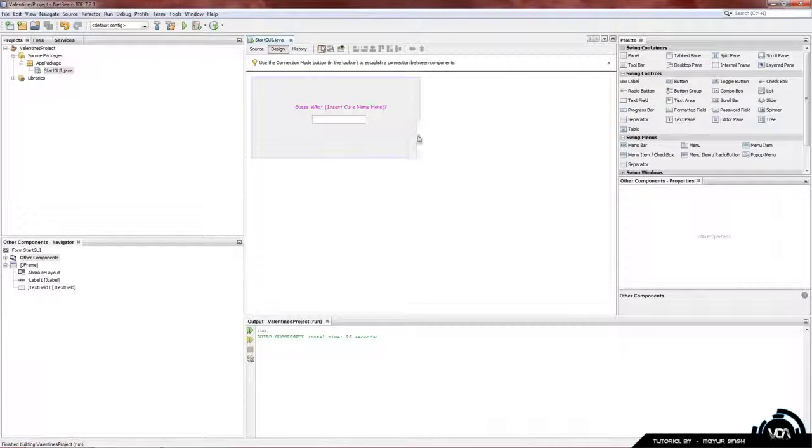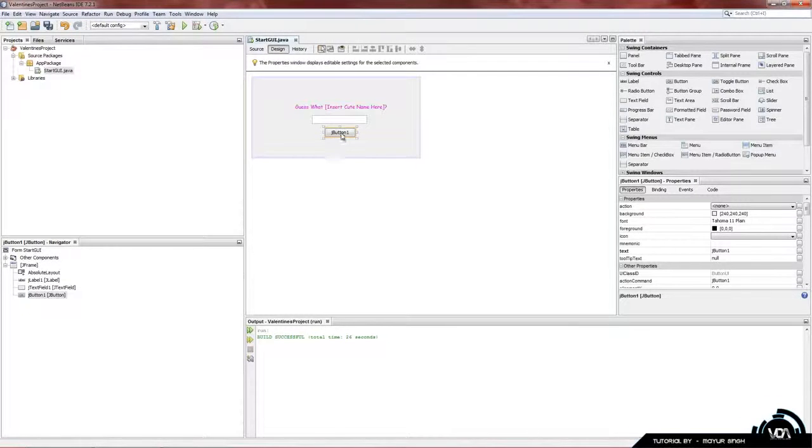Now we want to add a button which is right next to the label. It's the OK button. Drag and drop, and it renamed itself to JButton1. Once again, right click, edit text, and we're going to change this to guess.